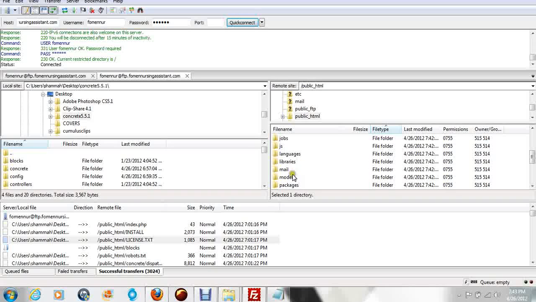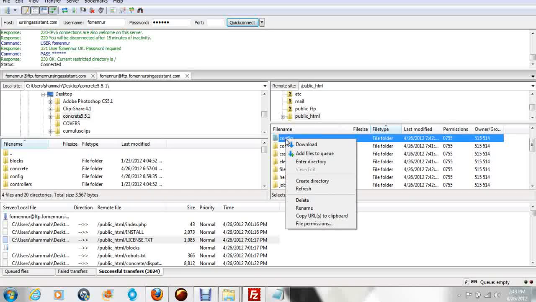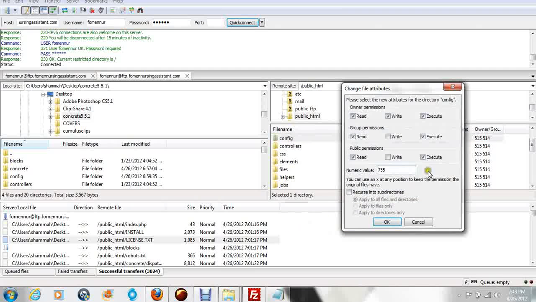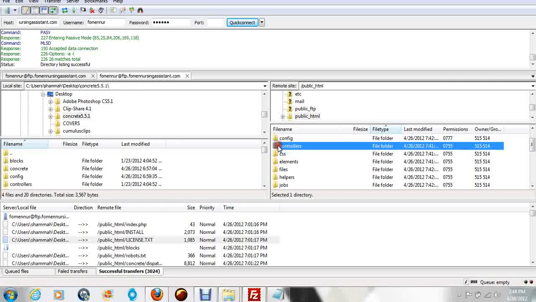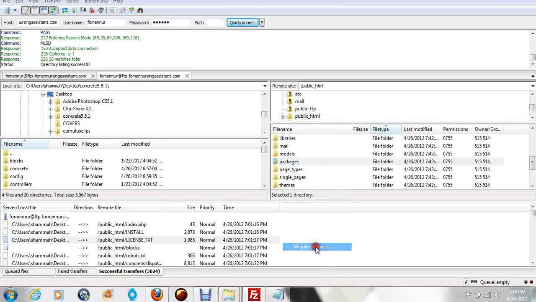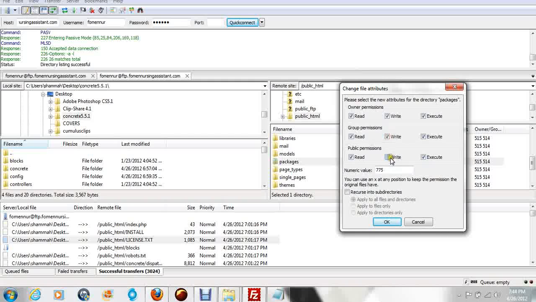Okay, let's go to the permission again. The first folder was config. You right click on it and go down to file permission. You see, I was disconnected from the server, so the setting I did was not saved. Okay, directory list is set successfully. Then the second folder we have to change is packages. Packages, we also change to 777.